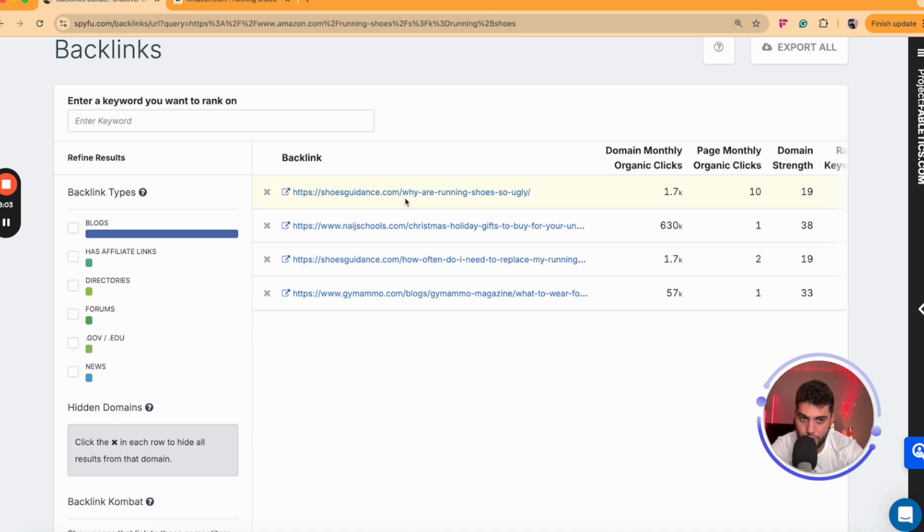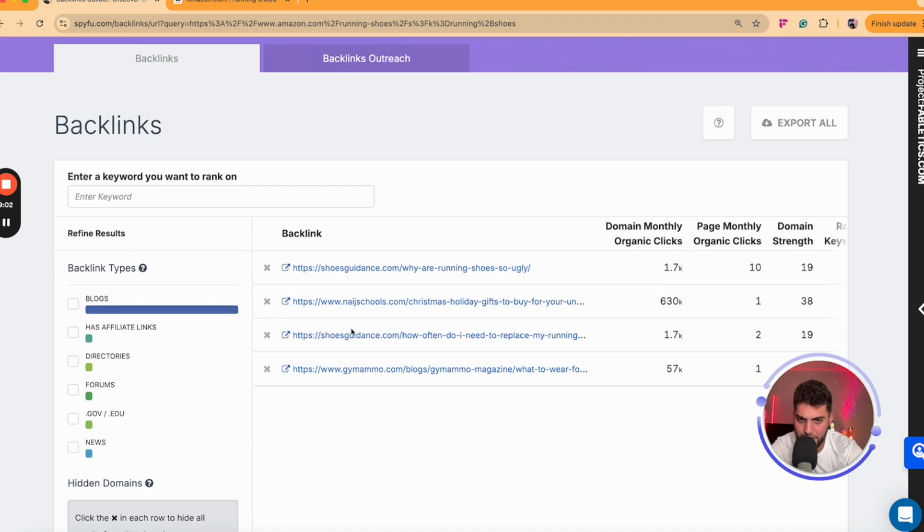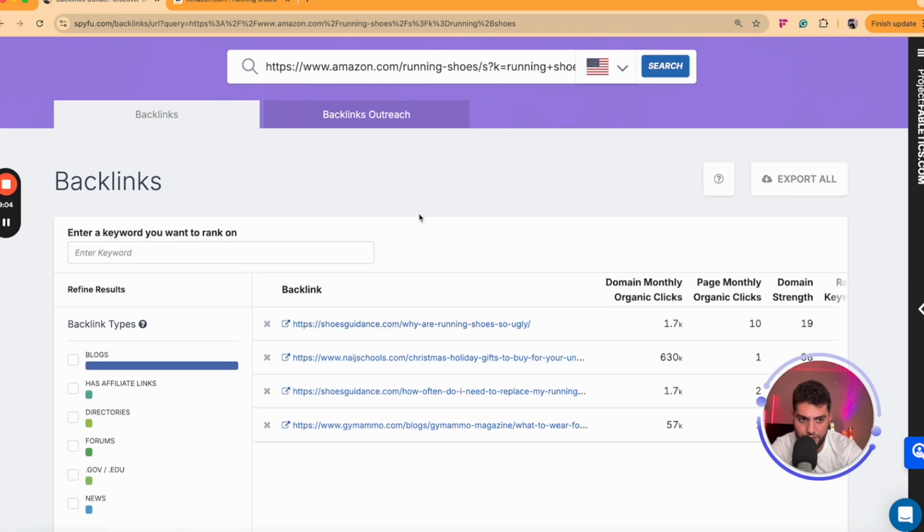Shoesguidance.com. That's super relevant. We have Neja Shoes. I don't know this platform, but it looks like they have a lot of monthly click activity. Another link from Shoes Guidance and gymmemo.com blog. You would have to identify the same exact things. If it's possible to get links from these sources, great. Reach out to them and figure out how you can do a value exchange. I'll make another video dedicated to backlinks and how to do the outreach, give value and get value for free. But you might have to do manual research for now.